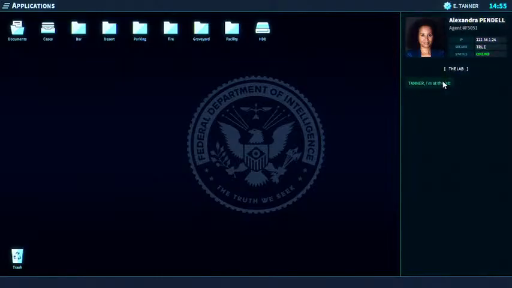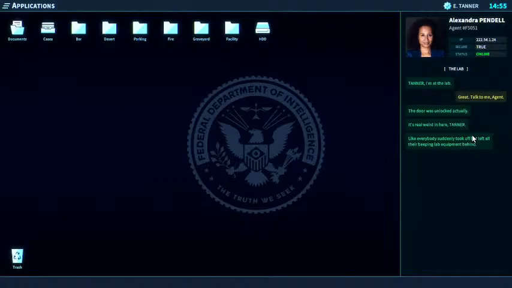Tanner, I'm at the lab. The door was unlocked, actually. It's real weird in here, Tanner. Like everybody suddenly took off, but left all their beeping lab equipment behind. But I don't see any sign of Wells' killer. Looks like a dead... Shit!